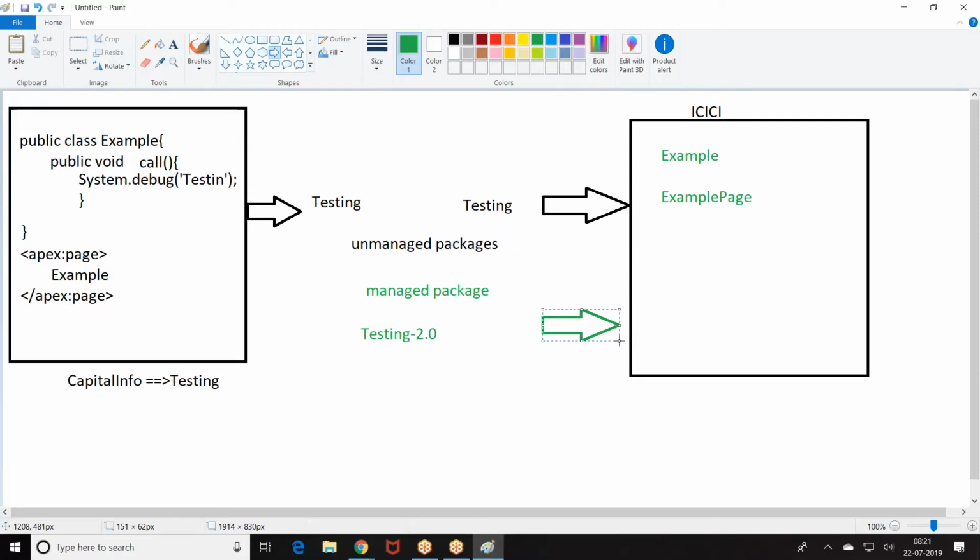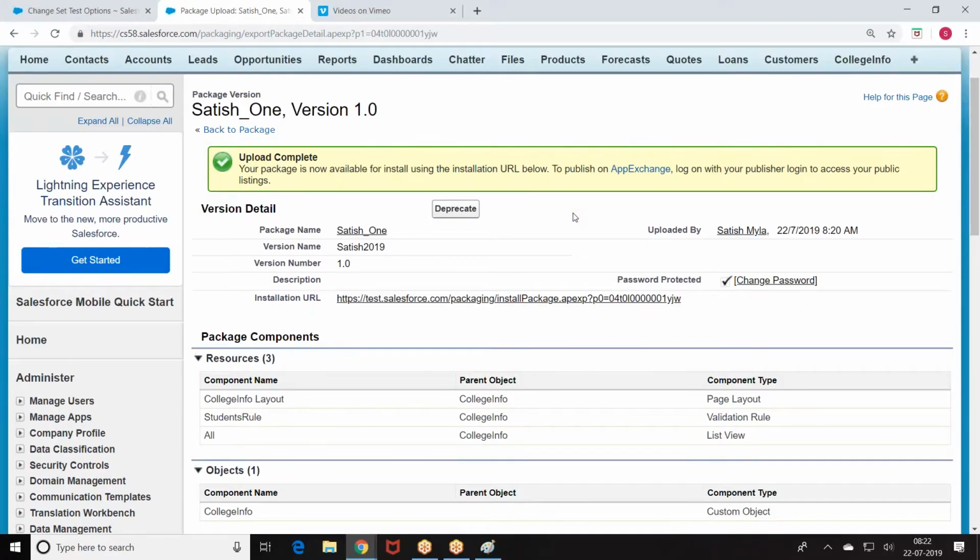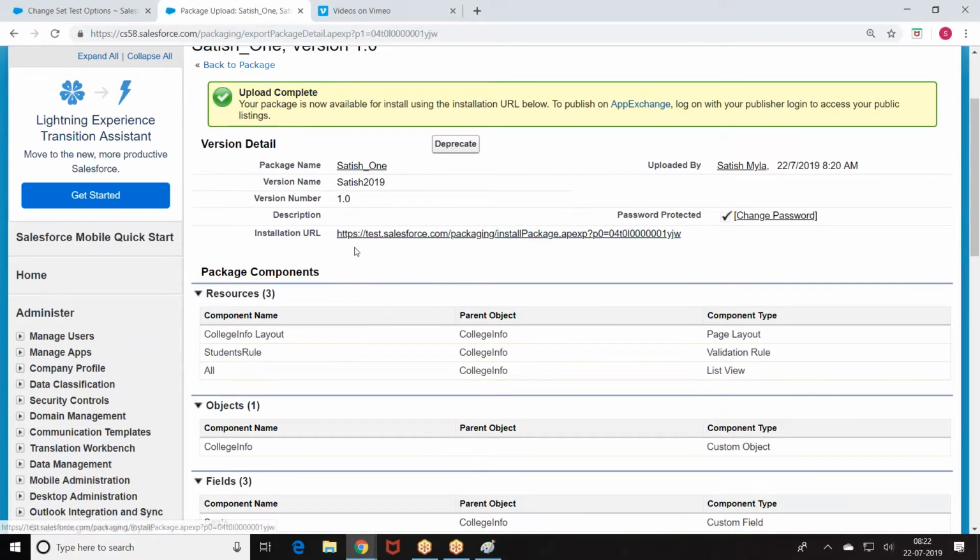So who has control? The person who developed the package has control on what elements are there in the package. Nobody can make changes here. So this is called as what? Managed package. If you want to make a managed package, you should have minimum Unlimited Edition. What edition is required? Unlimited Edition. Look at this. Now we got a link, right? Copy this link.